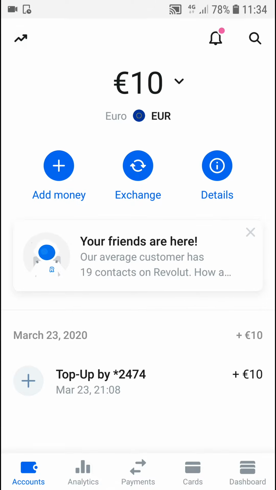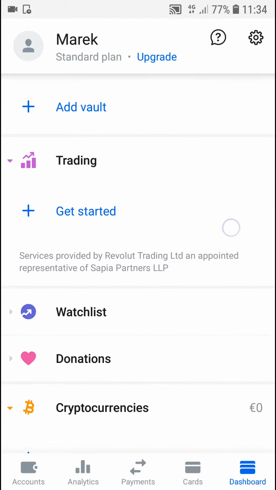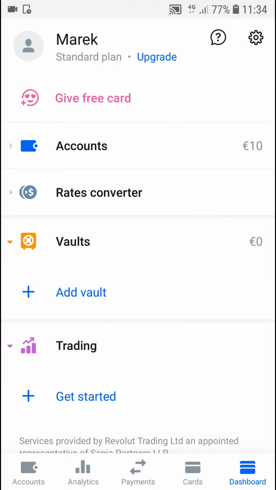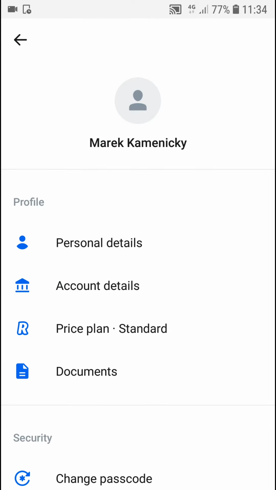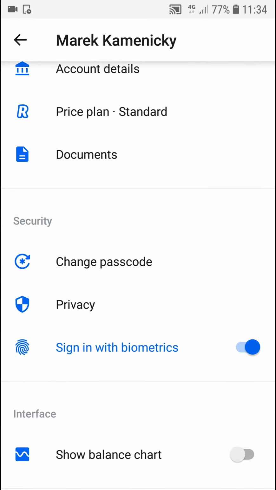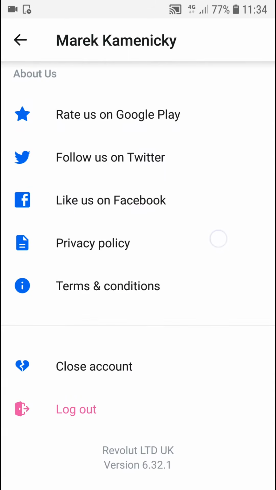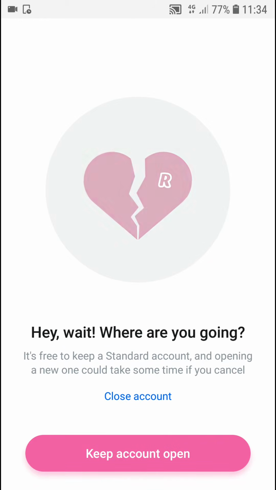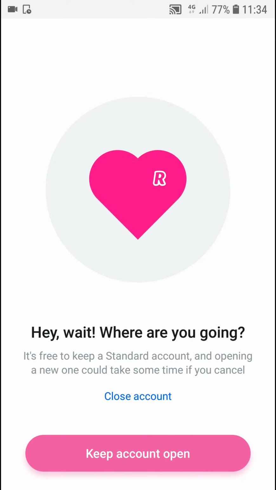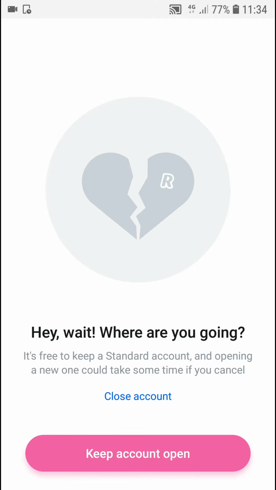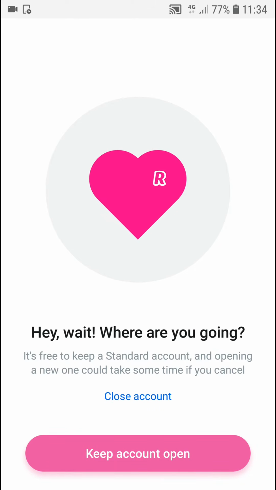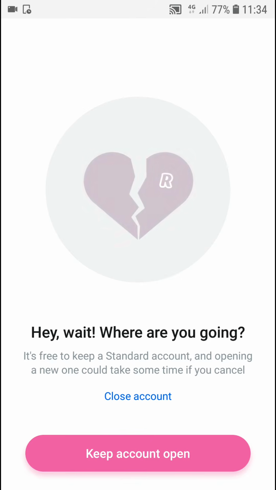So let's start. First, what you want to do is just go here to the dashboard, and when you are in the dashboard, go to the upper right corner to settings. When you are here, scroll down below, and you're going to see it here: close account. Just click on it, and then hey, what are you doing? It's free to keep a standard account, and opening a new one could take some time if you cancel. Then you just close the account.